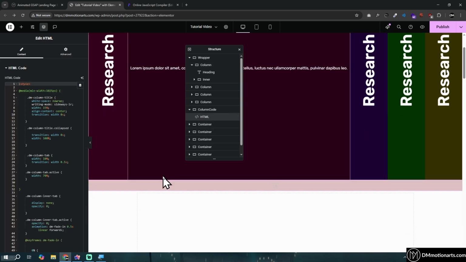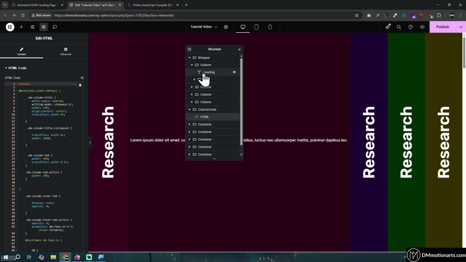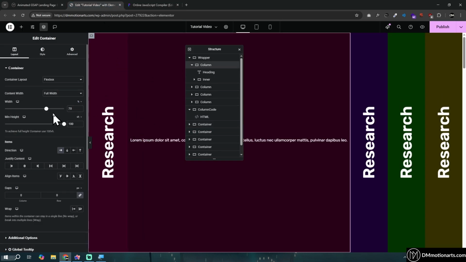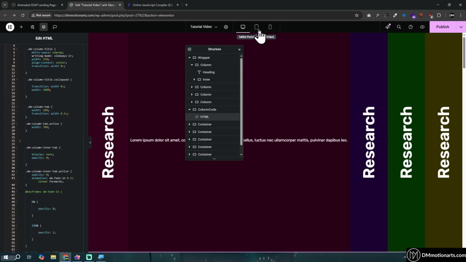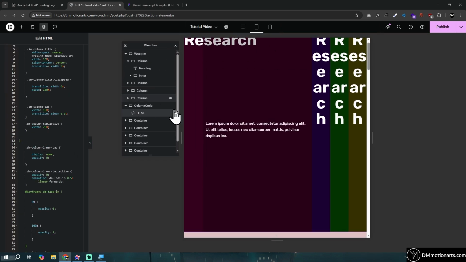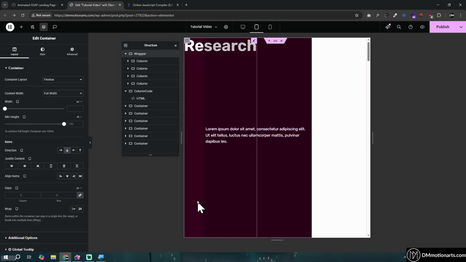And you could see one thing, that in the code I have set the DM column tab active to be width 70%. So right now, even if you go in here and try to change stuff, you would see nothing happen, because in the code I have made it automatically 70 for safety purposes. So let's go into our tablet portrait and make sure that our wrapper goes top to bottom.